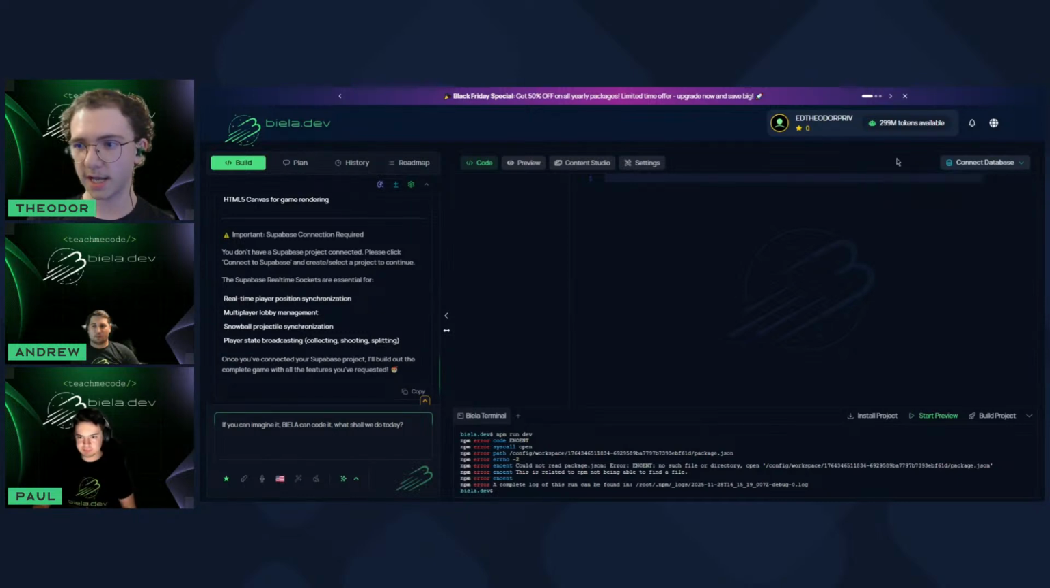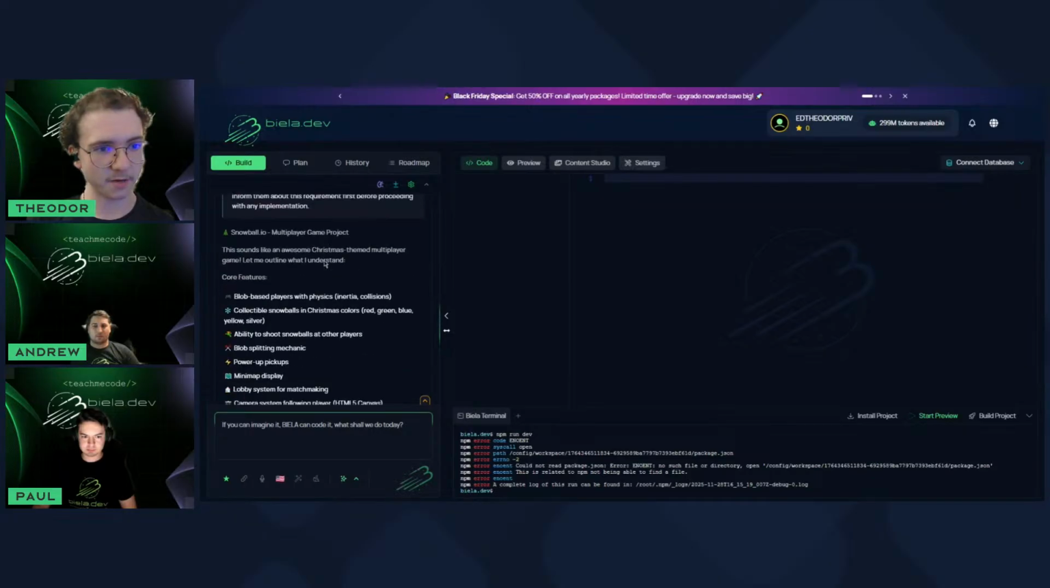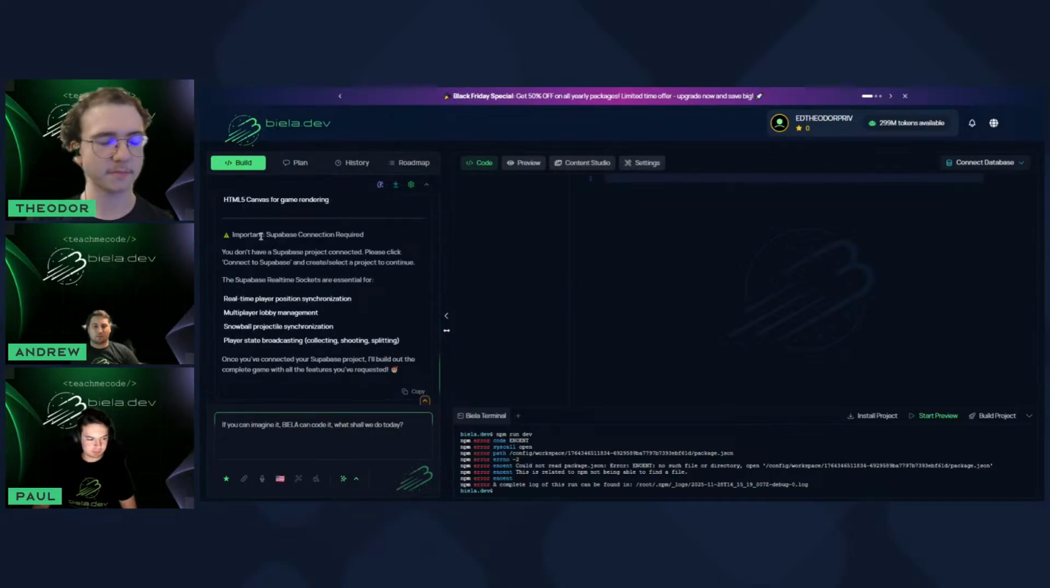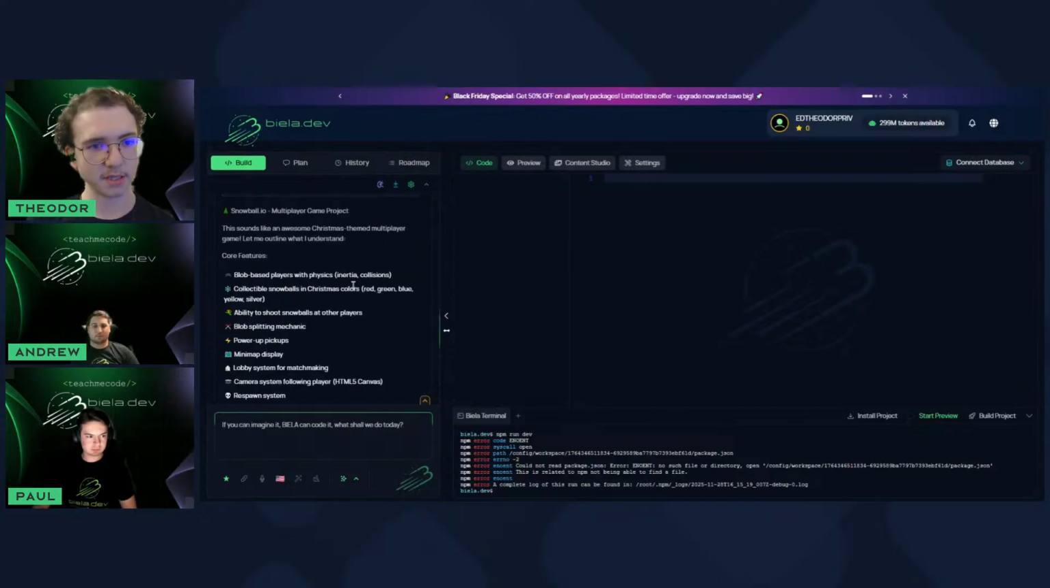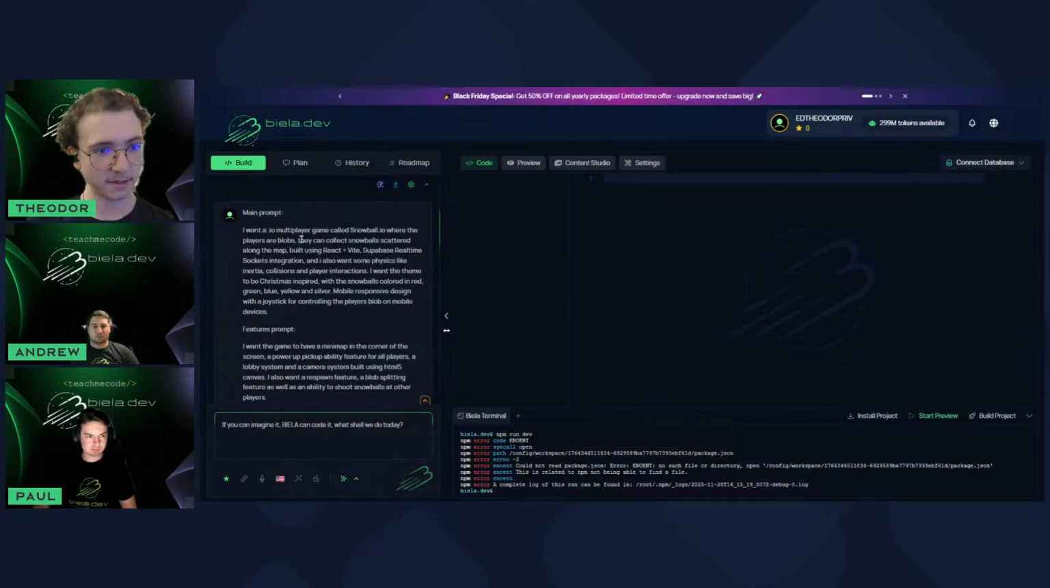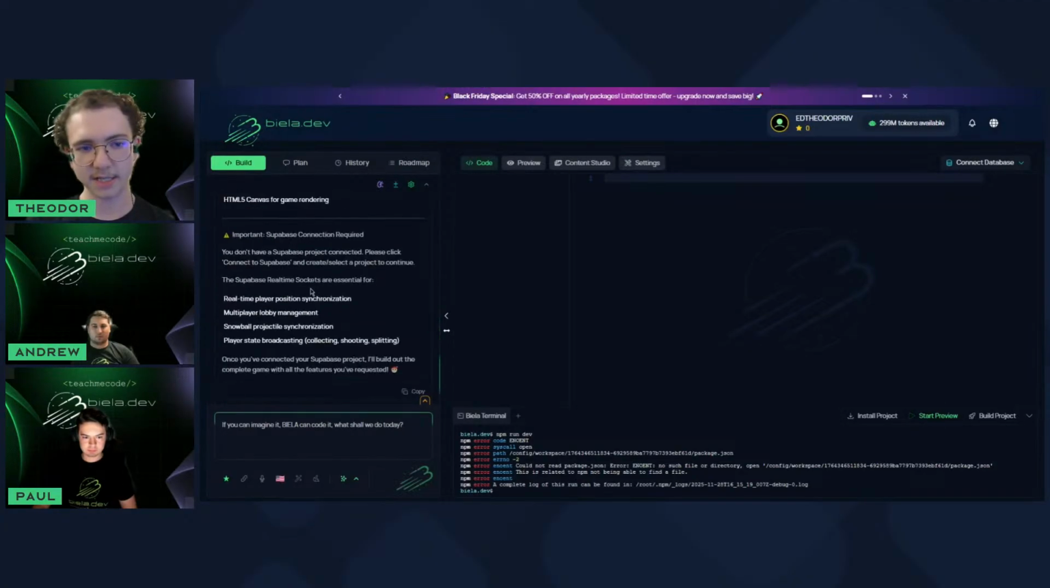So we need to do that before it actually builds anything. So let's go ahead and show everyone how Supabase works. Basically, whenever you have a project that Biela thinks needs a Supabase connection, which we did ask it to do right here, with the Supabase real-time sockets integration, we did explicitly say Supabase. When it detects that it needs that, it's gonna ask you to connect Supabase to it. And how you do that is really simple, just a couple of clicks.